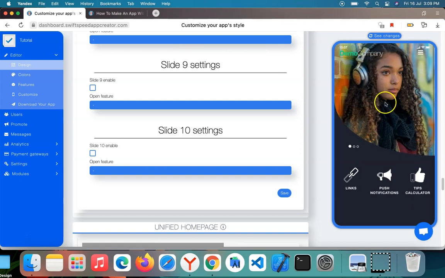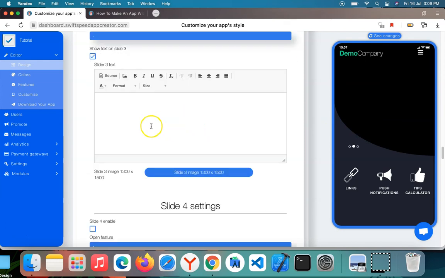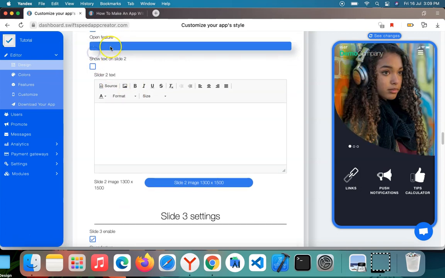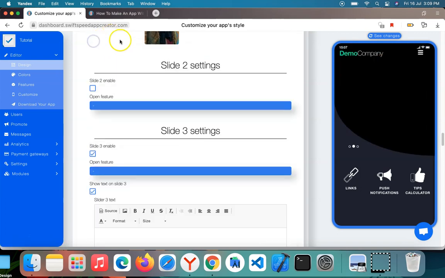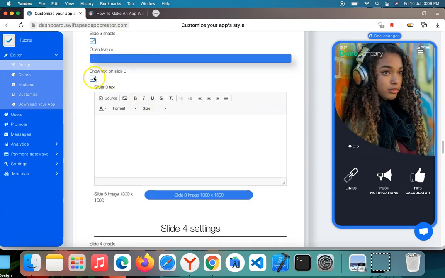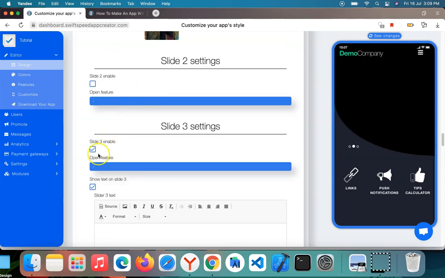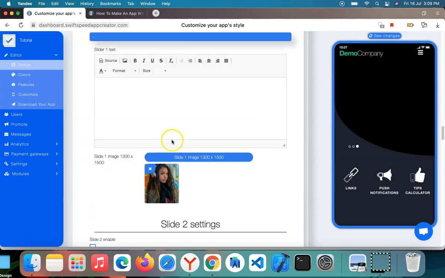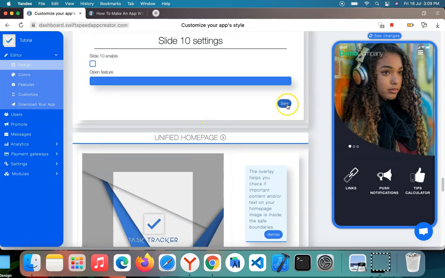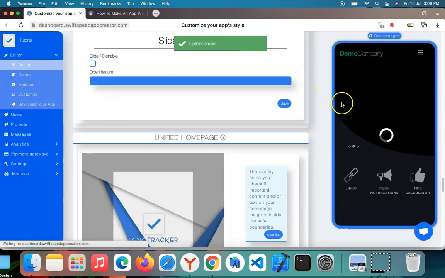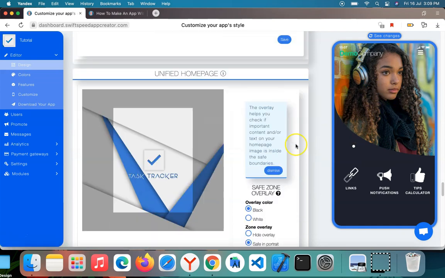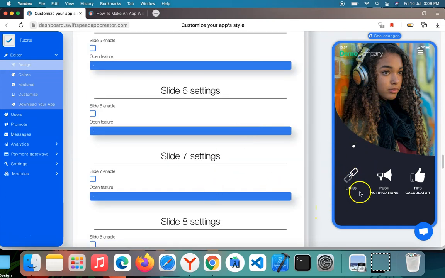You can see the image, but I only want to use one image, so I might as well disable all the slides. I'm going to disable this first one, and I'm going to disable the other one as well. So the only image I have now is for slide one. So I'm going to scroll down and save. So there's no slider image here other than the only one I uploaded. You can see the image is now permanently installed.